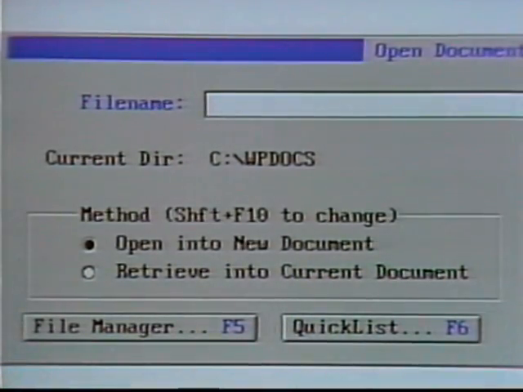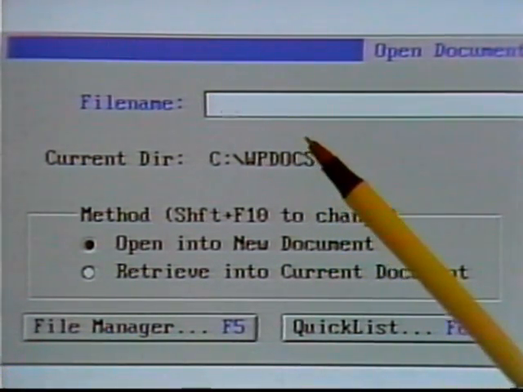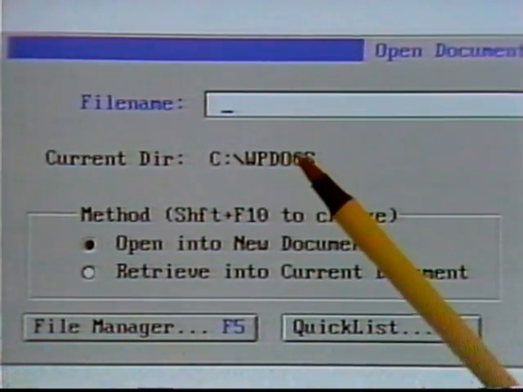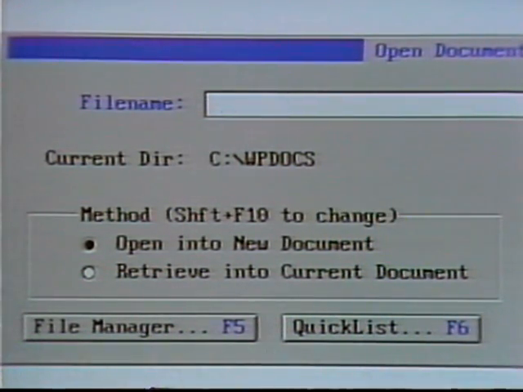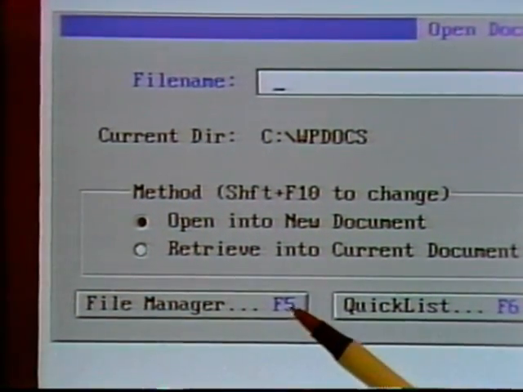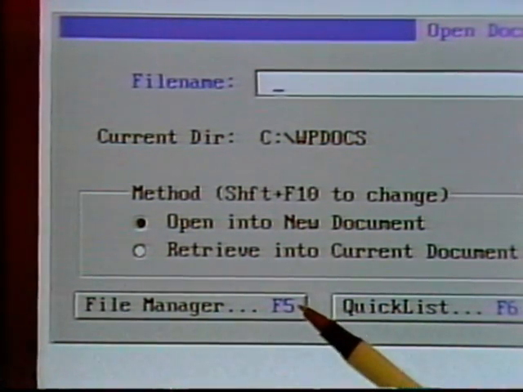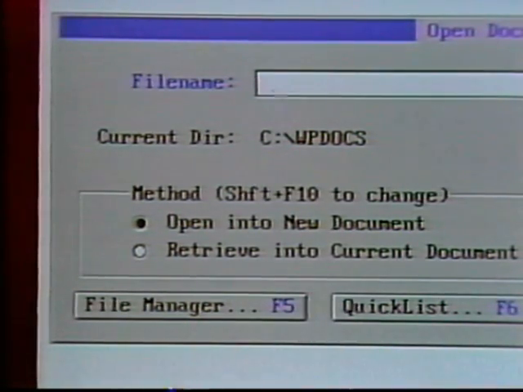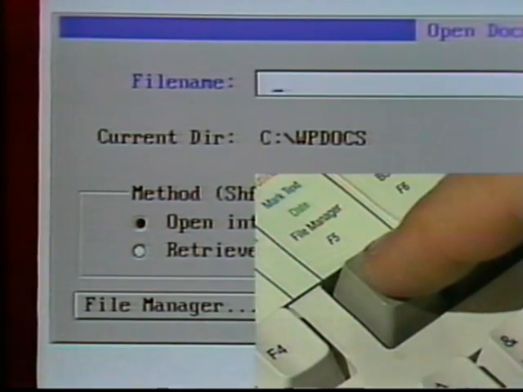When we get to this point, if we don't know the name of the document, then we can choose to go to the File Manager to look at the documents in this directory, or maybe even look in other directories to find the document we need. Notice at the bottom, it says File Manager F5. We can choose F5 anytime from the keyboard, anytime we're in a document. This is also known as List Files. Press F5 on the keyboard or File Manager.